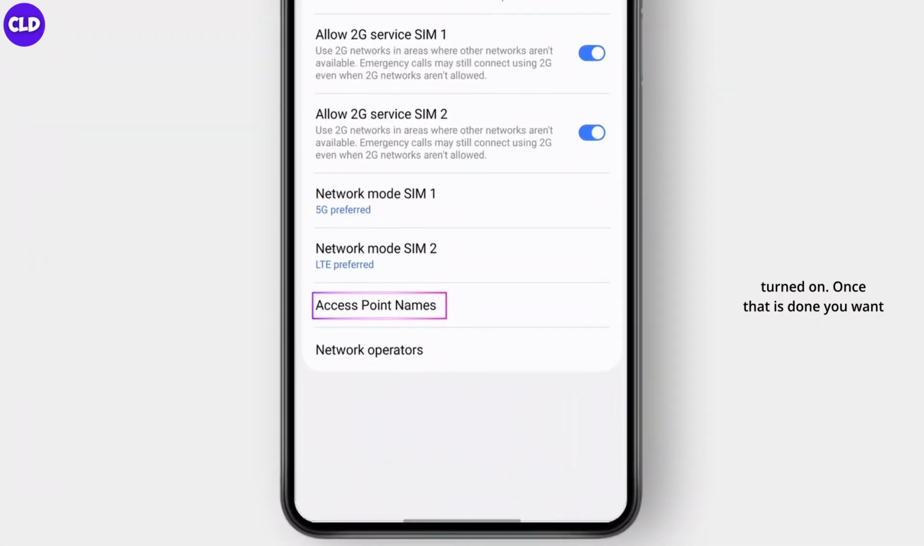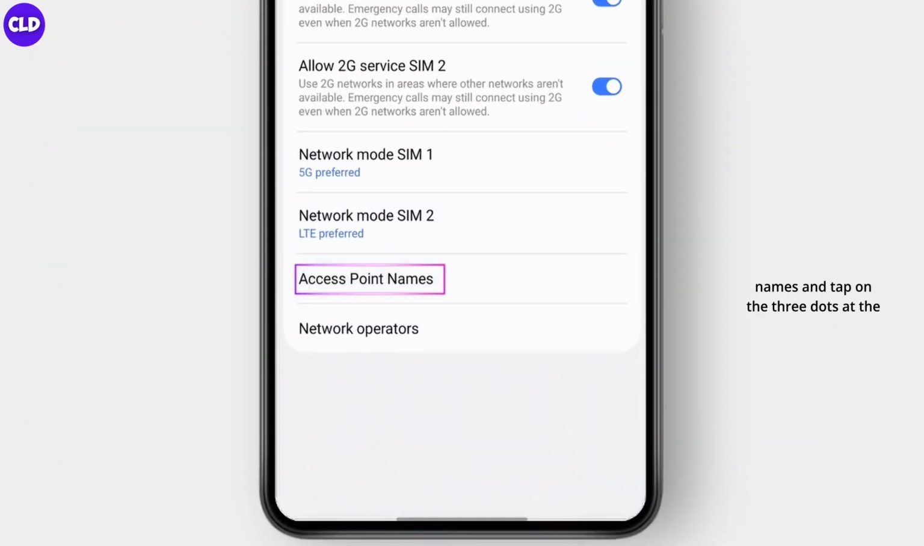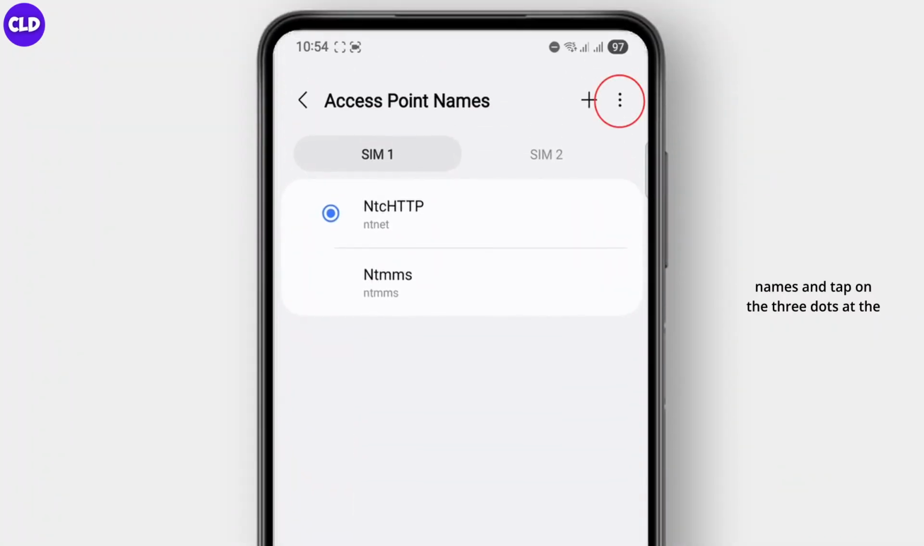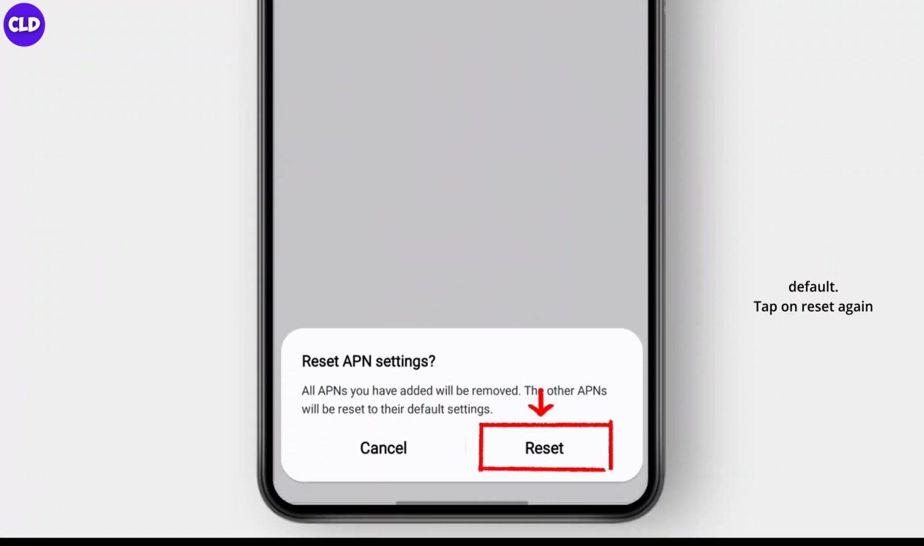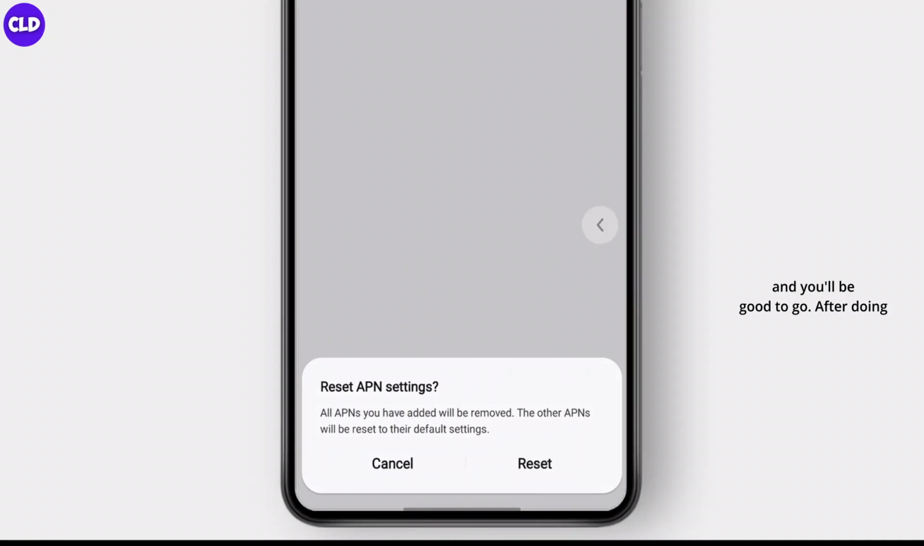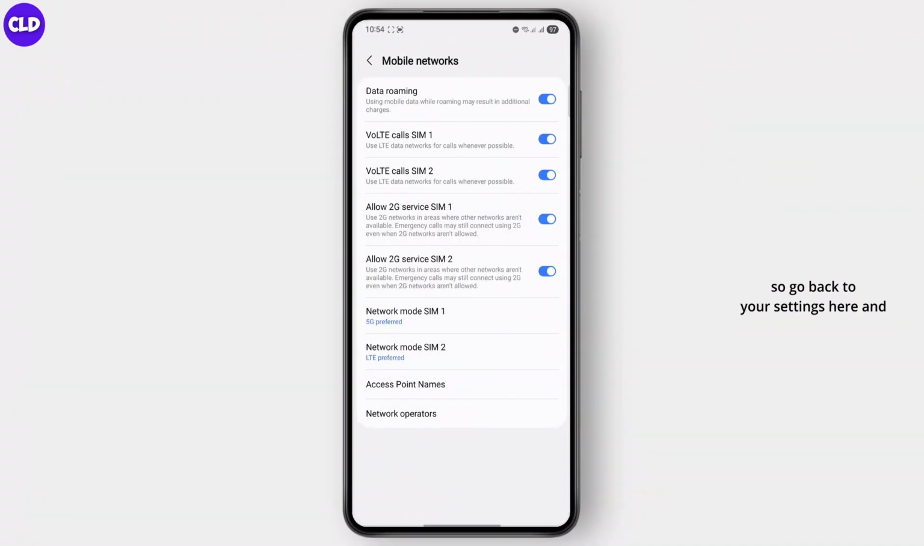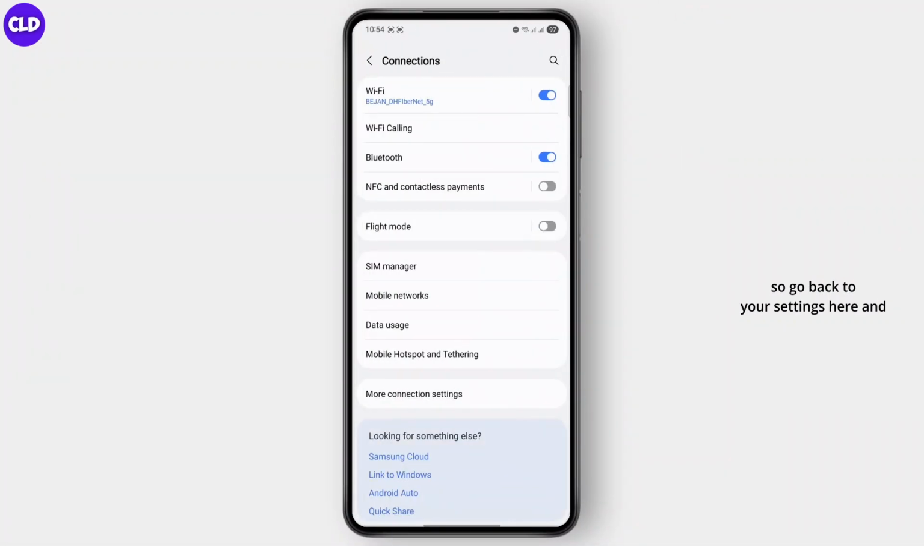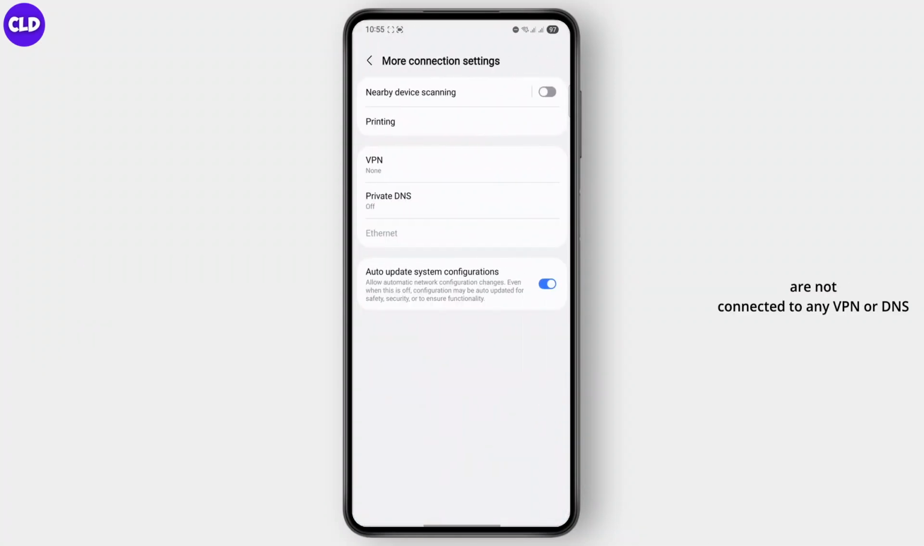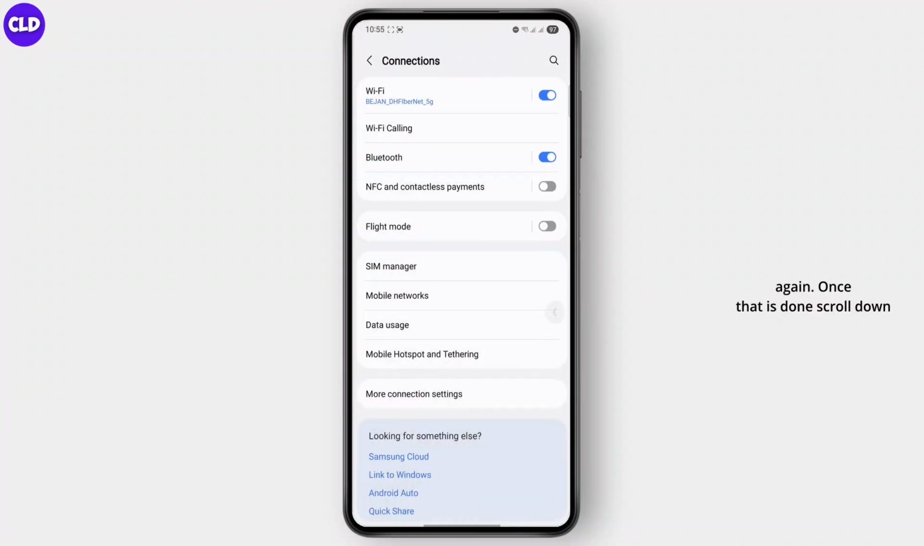Once that is done, you want to go over to access point names and tap on the three dots at the top right. Reset it back to default. Tap on reset again and you'll be good to go. After doing so, go back to your settings here, and from here find more connection settings. Make sure that you are not connected to any VPN or DNS networks and go back again.